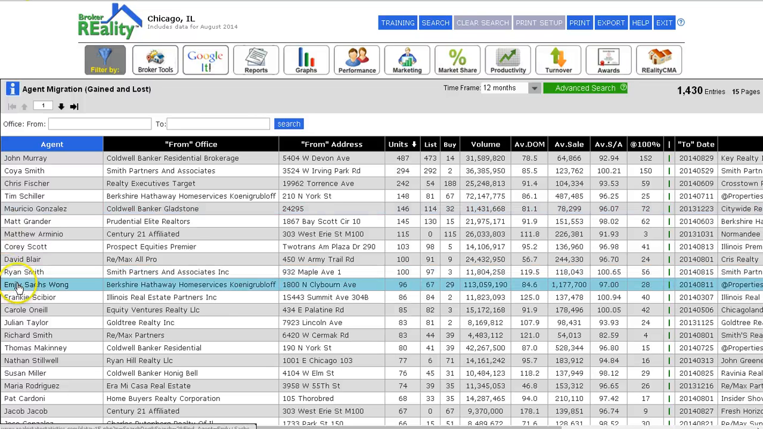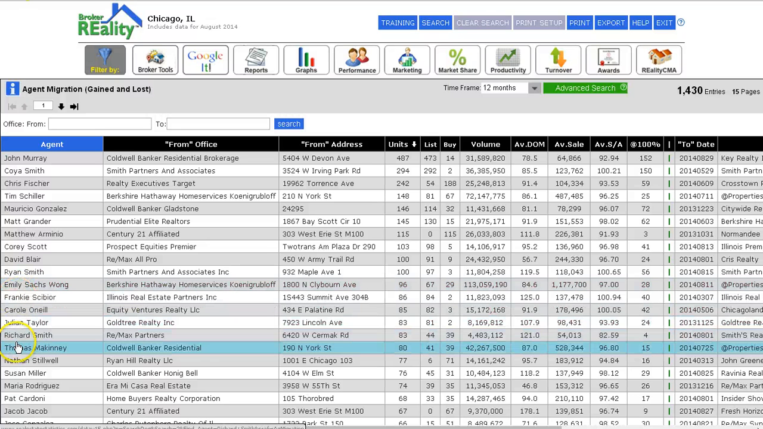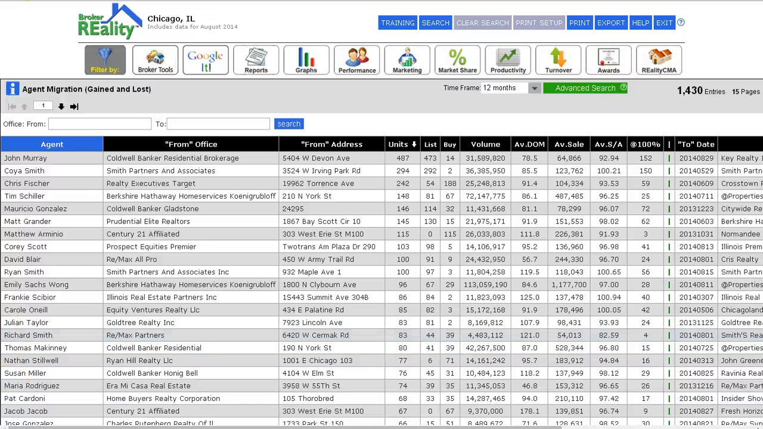Now, recruiters can use this agent migration to recruit an awesome recruit. Sometimes an agent has left one office and headed to another, and when they get there, they realize they've made a mistake. I don't like it here, I don't like the people, the broker, whatever the issue is, but they now realize they can't move backwards and they're kind of stuck. So using the recruiting based on your migration makes perfect sense.